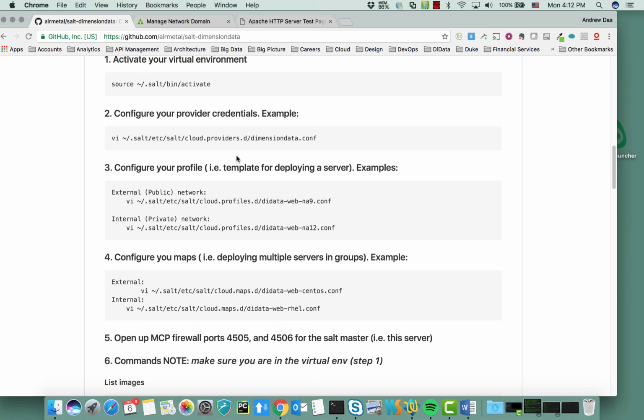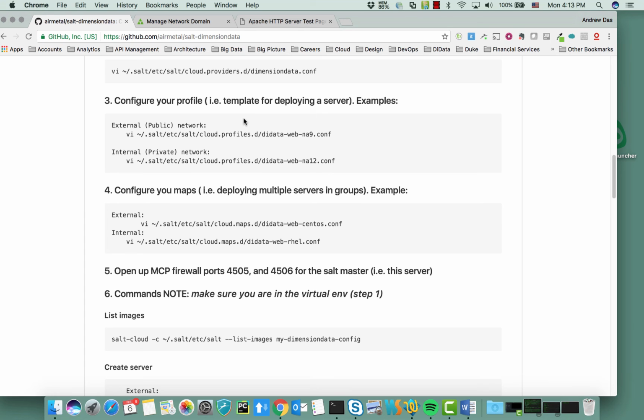We looked at the Salt provider directory, and under that there's a dimensiondata.conf file where you would enter your cloud control account, username and password. After that, you look at the cloud profiles. Cloud profiles were configurations of your server, where you would define things like the image ID of the operating system and disk sizes, RAM.